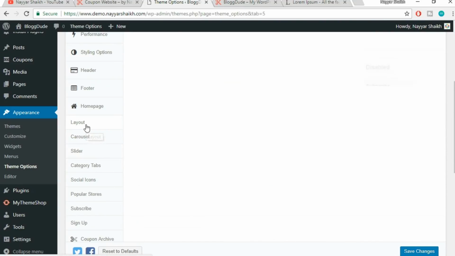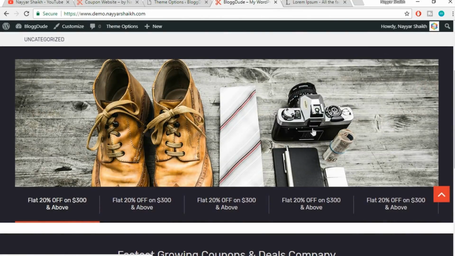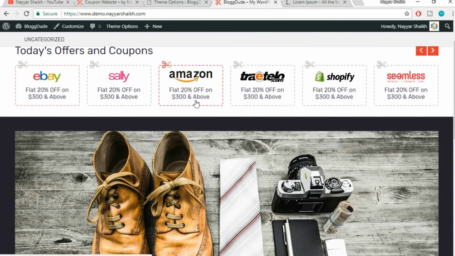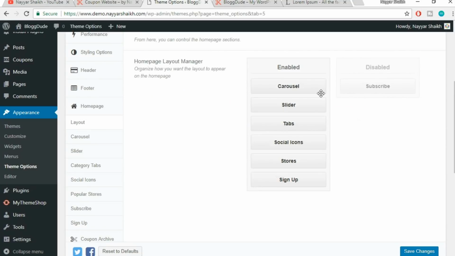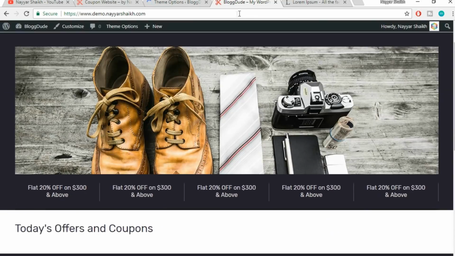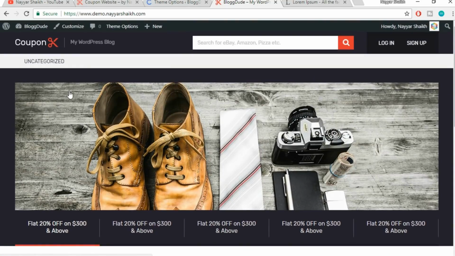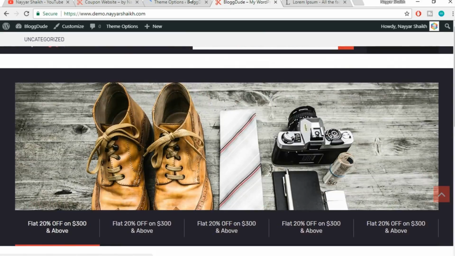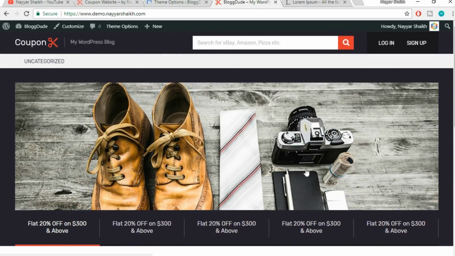So the first one was layout. Now suppose I want this section at the top, the slider section at the top, and below that I want this carousel section. So I can do it easily. I can just drag this slider at the top and the carousel at the bottom and click on save changes. Now come back to this website, refresh, and let's see. Now as you can see, when I refreshed, the slider is now at the top and we have the carousel at the bottom.